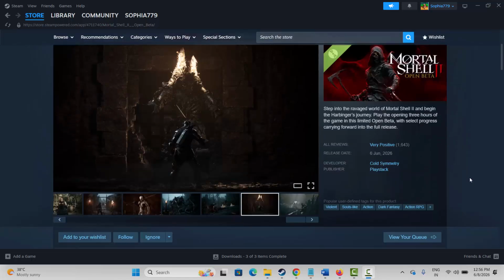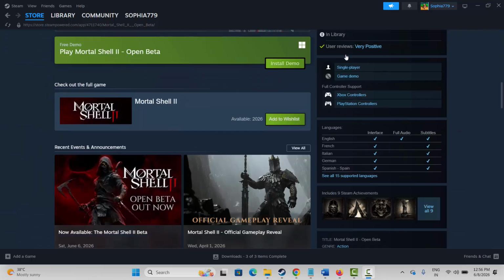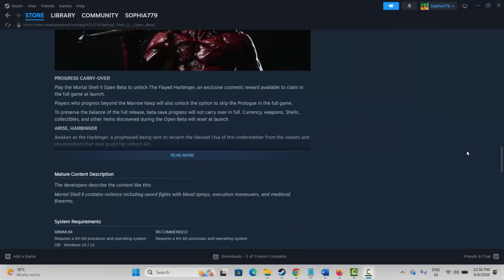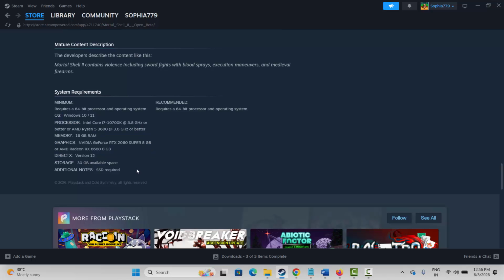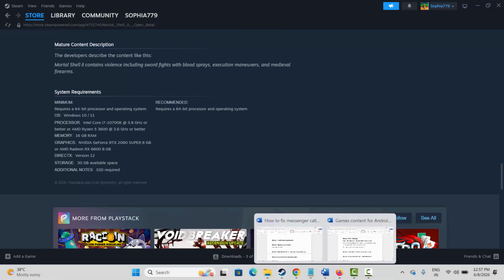Well, the very first thing that I always suggest is to check the system requirements of the game before you play it. After searching for the game on Steam, you just have to go below and here you will find the system requirements to play the game. So make sure your PC has all the required specs, and after that try to launch the game and check if it's working now. If not, move to the next method.